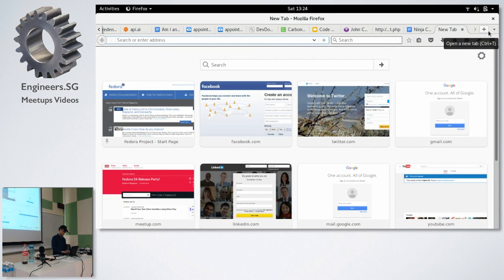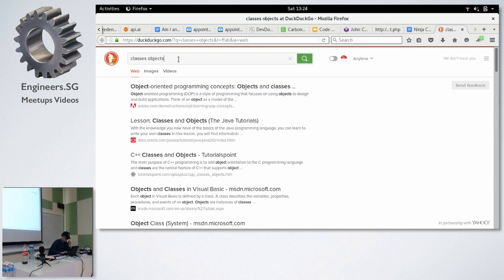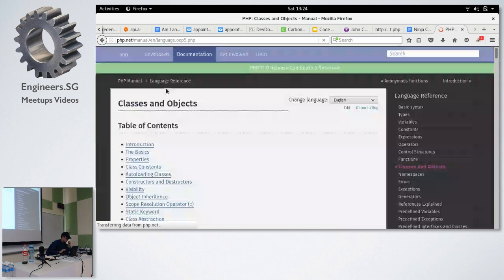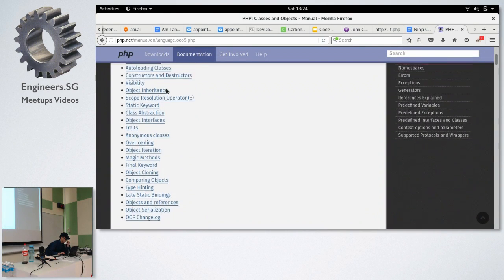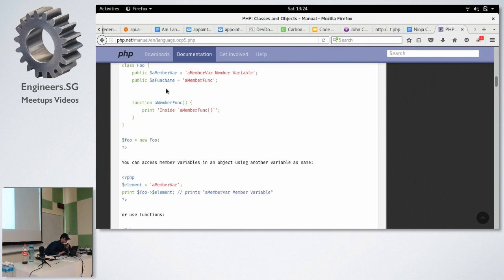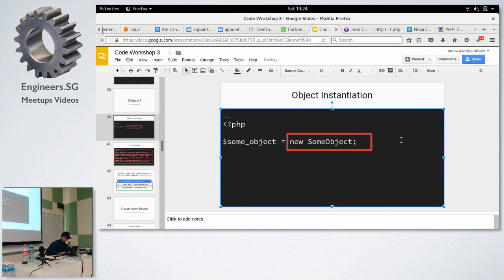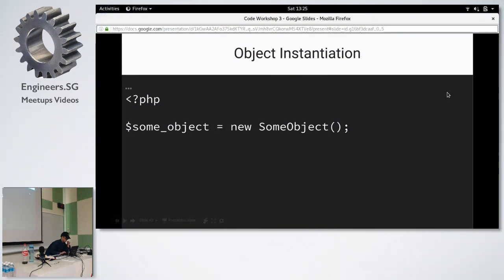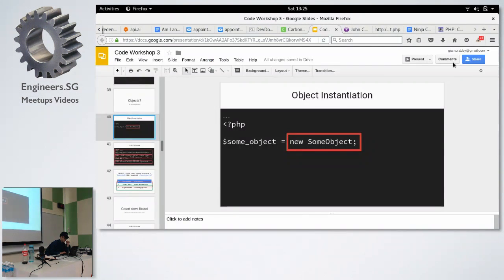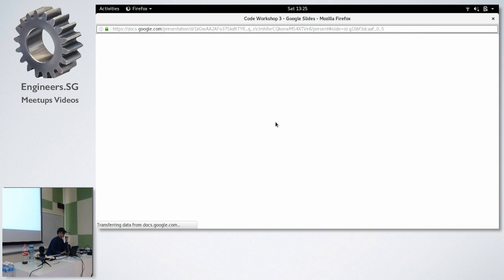So when in doubt, always use the PHP documentation, which is php.net, where you can refer to the documentation on classes and objects. We're not going to go into the classes itself. We're just going to look at what I was trying to do. Yeah, I was wrong, so it's no wonder it looks odd. Right, so down here, we've got some instantiation of the object itself.